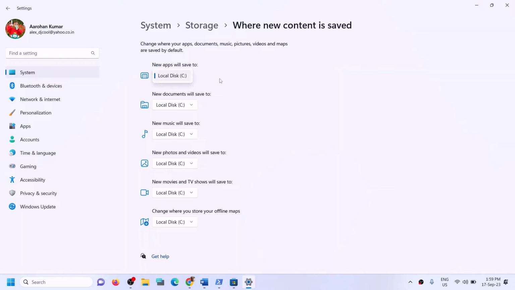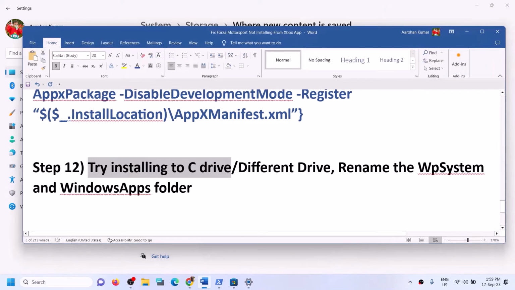So in my case, I don't have any external hard drive right now. So I don't have that option. So instead of any external drive, D drive or F drive, you can select C drive over here and then try to install the game to C drive.